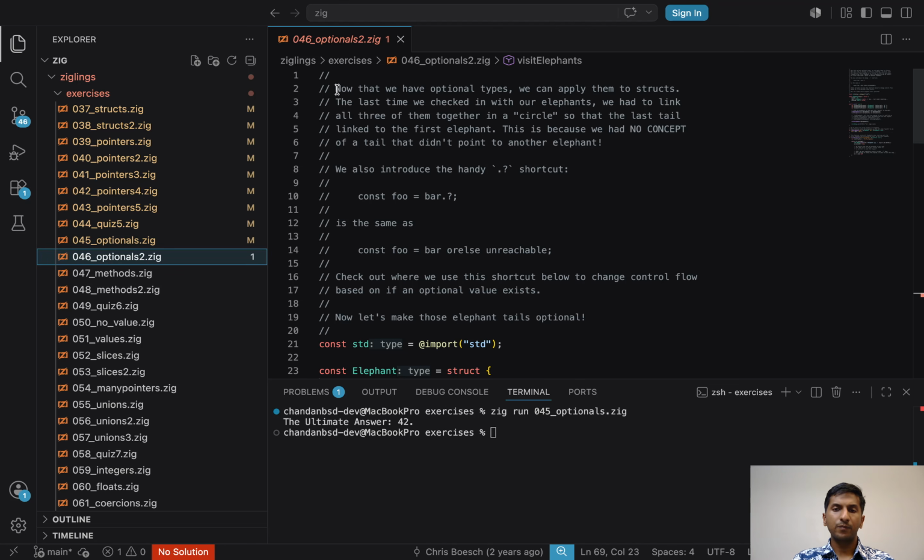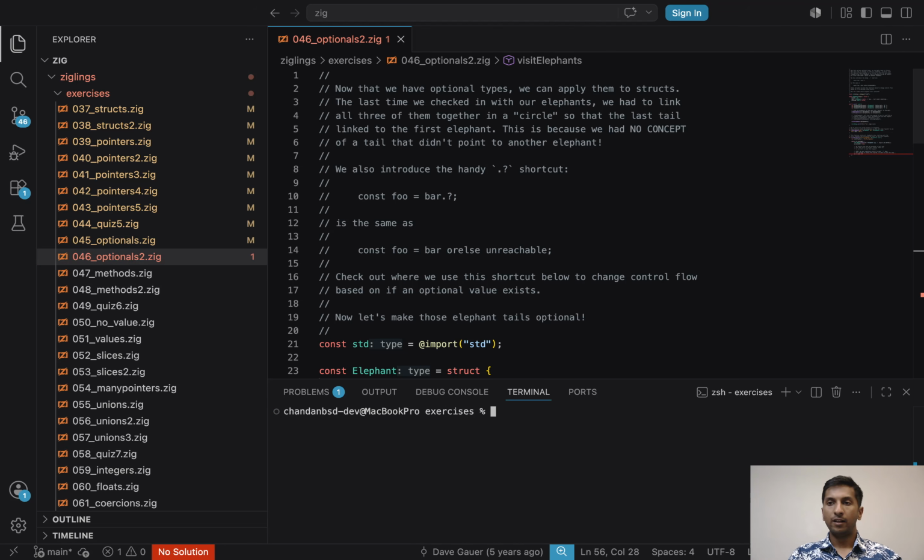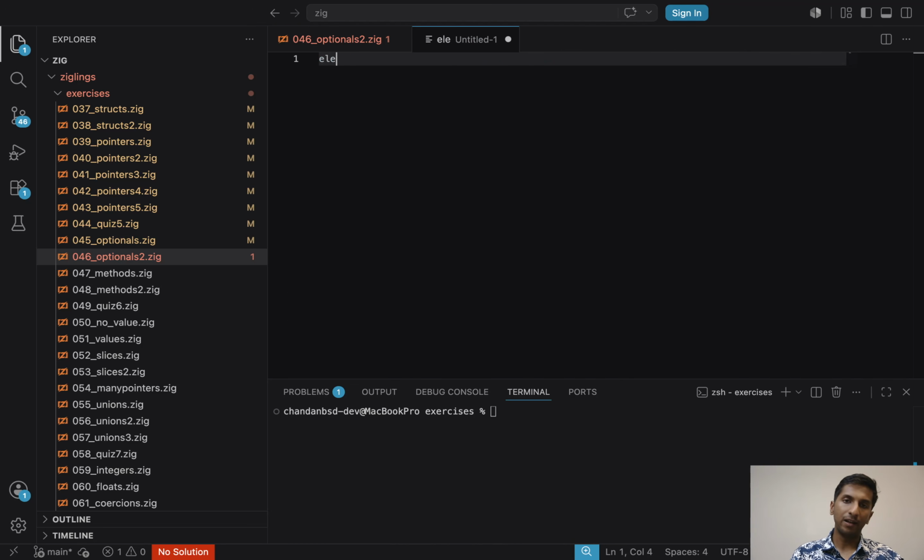Fun. So now that we have optional types, we can apply them to structs. The first time we checked in with our elephants, we had to link all three of them in a circle so that the last tail linked to the first element. We had to do this in the previous quiz because there was no concept where a tail didn't point to another elephant. Just to recap, essentially we built a linked list like this.